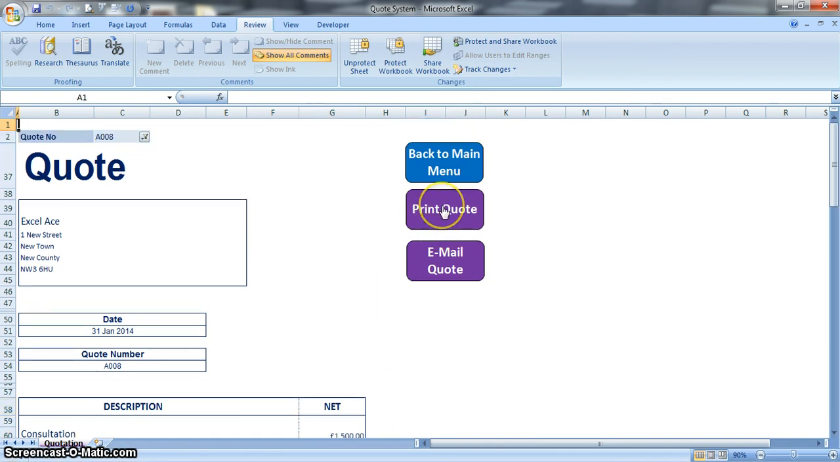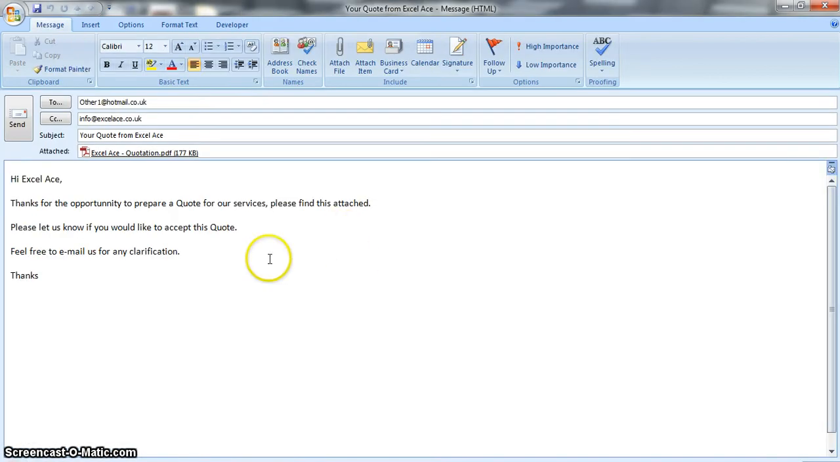We can either click this button, which will literally just print the quote out, or we can click on this one and that will email the quote. So if I click there, this works with Outlook email. So what you can see there, it's put in the client's email address, it's CC'd my email, or it will be yours. It's put in the subject of your quote from Excel Ace, and that can be adapted however you need it to be. And it's also populated some text in there, and it's attached the quote.